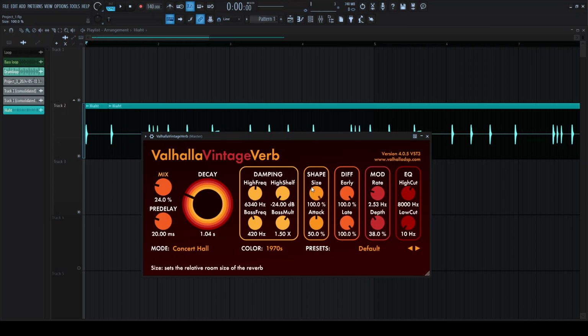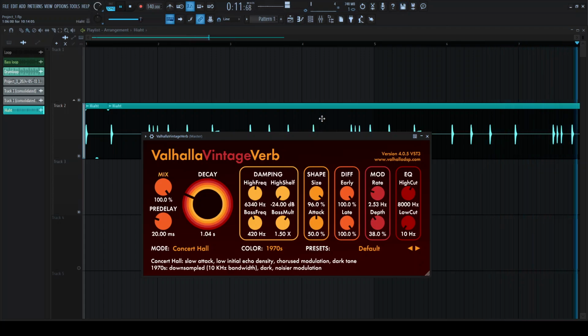Here you can adjust the size of the reverb. If we have it on only wet, the overall sound of the reverb is much smaller, and now it's much bigger. So yeah, that's also pretty nice.